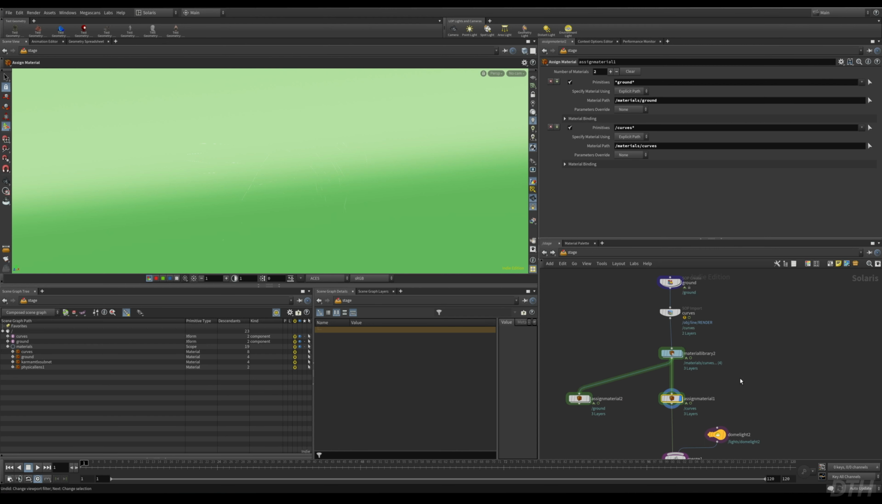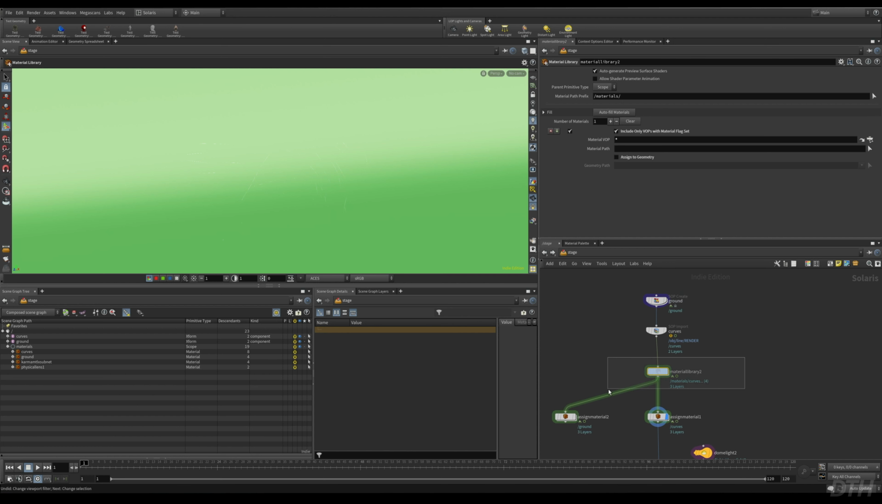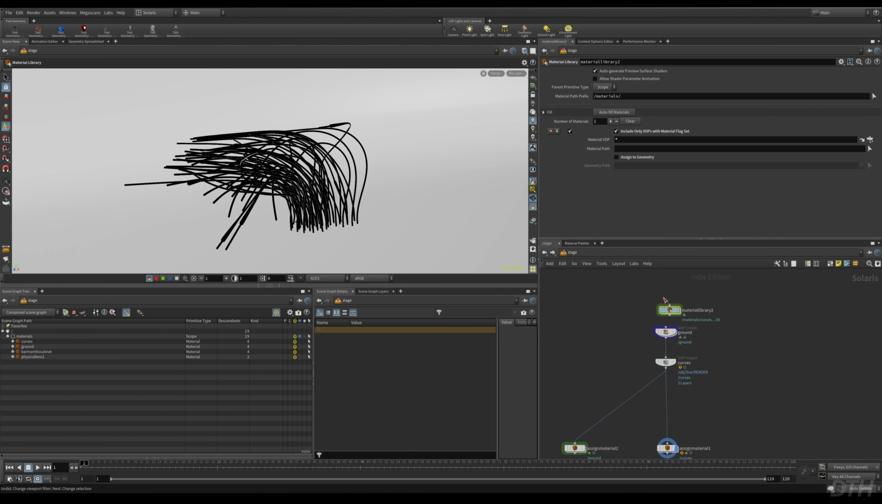And so the reason I like to use this assign material node rather than using the material library assignments is you might want to make almost like a global material library. And if you have a bunch of materials in here, you could theoretically put it at the top of your node graph here so it's available for everything in your scene.